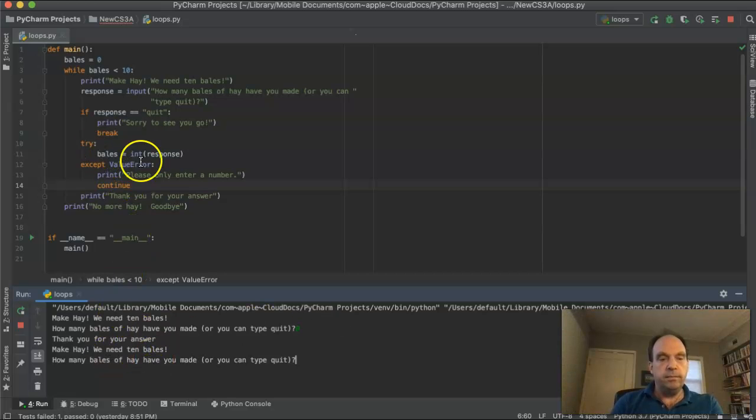Let's walk through this. The user was asked how many bales of hay were made. The response was not quit. Inside the try block, we tried to convert the user response to an integer, which succeeded because 0 is an integer. So we skip the except block and print thank you for your answer. That's the end of the loop, so control passes back up to the start of the while loop. We check this condition again. 0 is less than 10, so we have another chance.